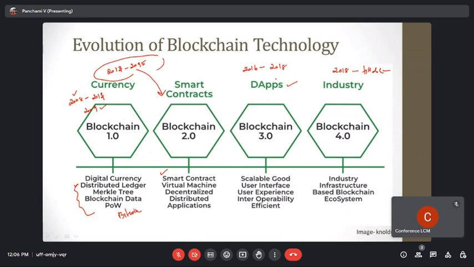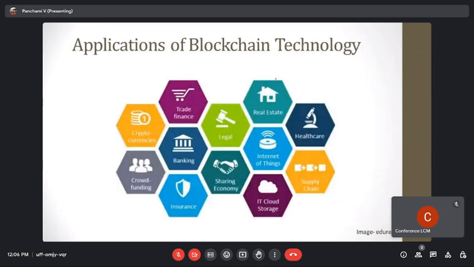In 3.0, they introduced the decentralized app, just like your mobile phone or a web app, where the only difference is that the backend will be the blockchain. So whatever data you are inputting through the front end will be stored in the blockchain. That's the DApps, decentralized apps. And when it comes to 4.0, industry started utilizing this wonderful technology. They have used it for supply chain management, smart grids, IoT, everything. So this is the evolution of blockchain technology.